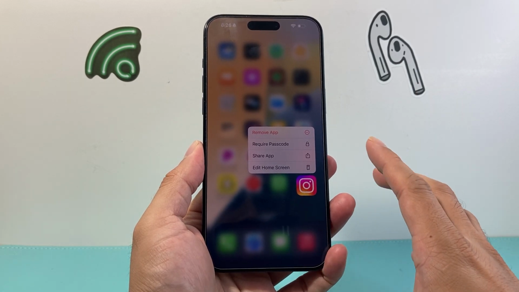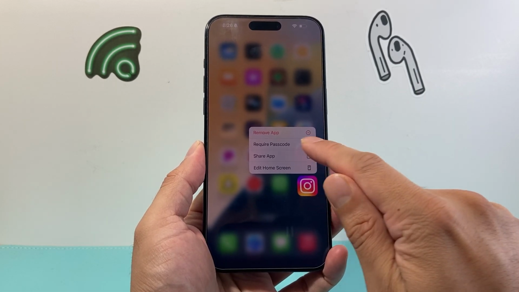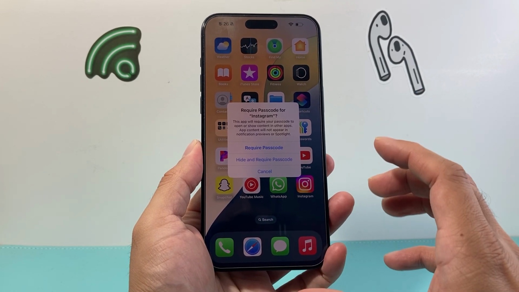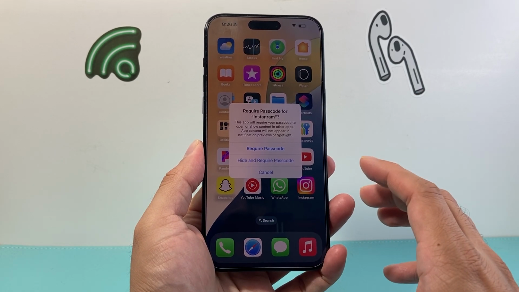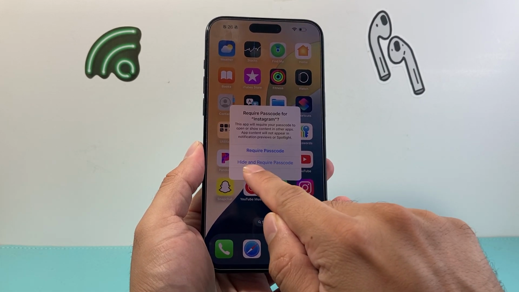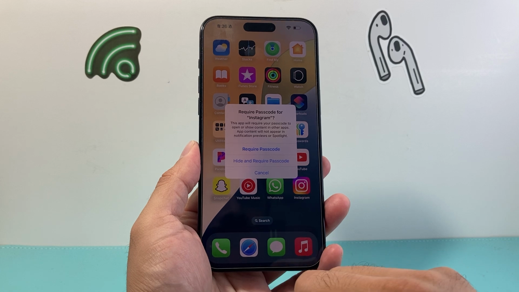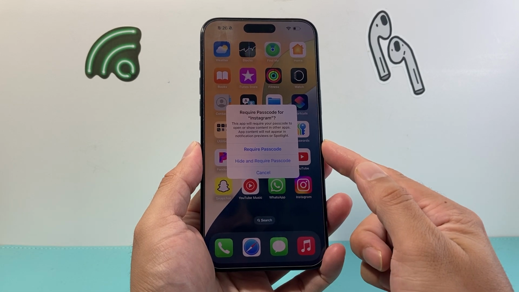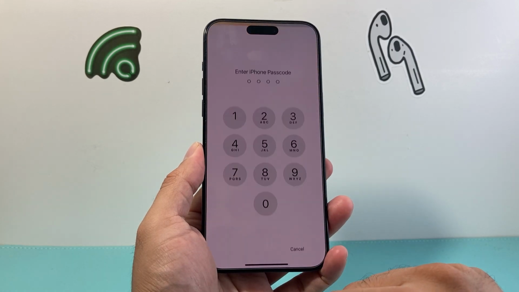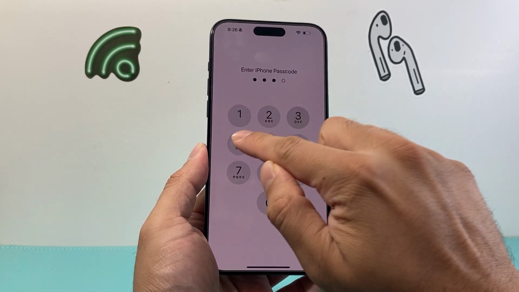And you don't see the option right away because the first thing you'll have to do is click on require passcode. And along with that, you want to make sure you have Face ID or Touch ID enabled and a passcode on your device. And from there on, you see the option for hide and require passcode. By default, you can just require a passcode, which will show the app. But if you do that, you can go ahead and hide it and then enter your phone's passcode.